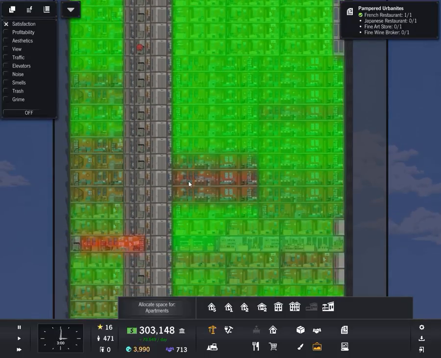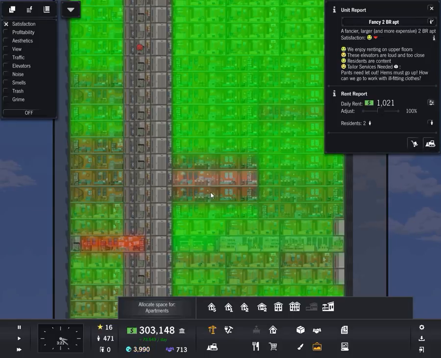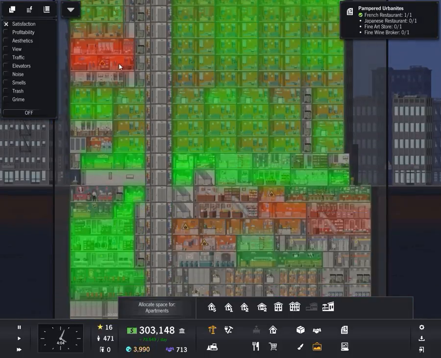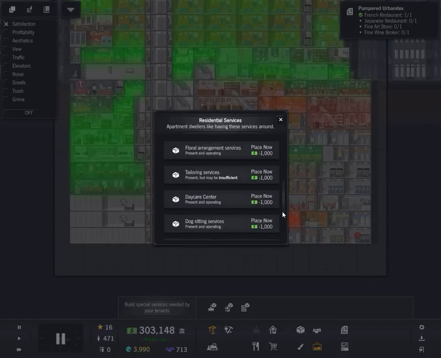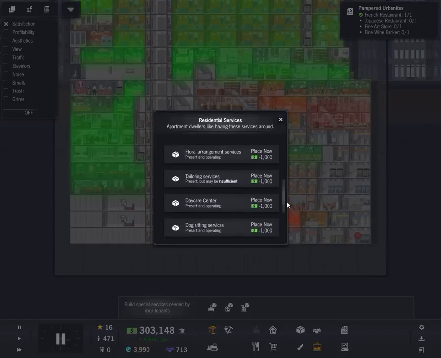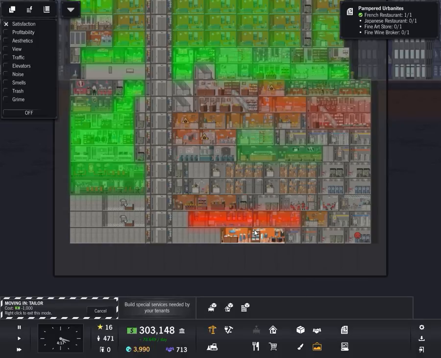So people that are unhappy, why are you unhappy? Tailoring service is needed, so people still think we need more tailor services. We have tailor services, they're overworked. Okay, I see that now. That's fine. We're running out of space, but the building's not going to get much taller, so tailoring services it is.